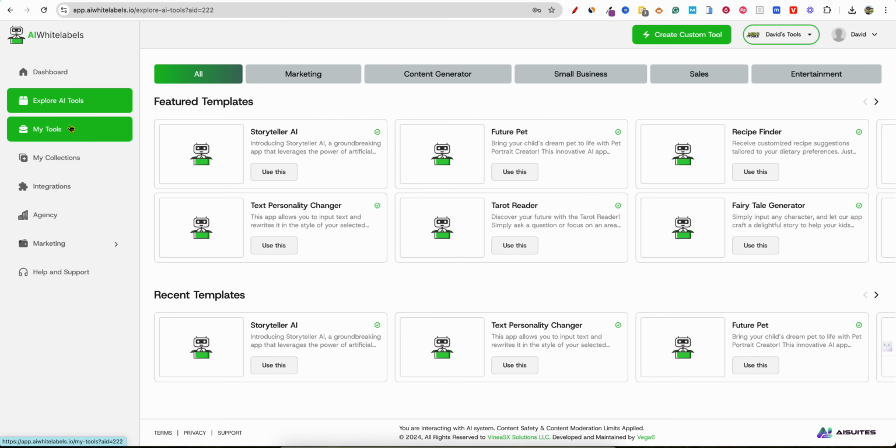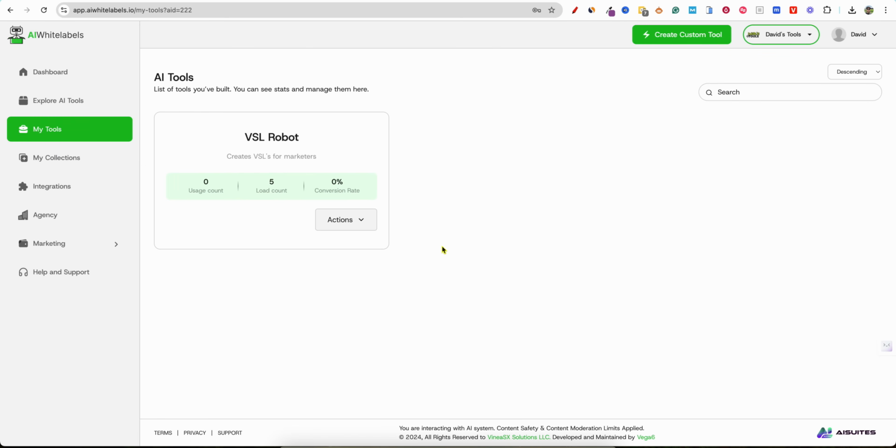And then once you create a tool, you can either create a custom tool by clicking this button over here, or you can start off with a template over here, and then you can change it as well. Once you create a software, you can go into My Tools and you'll see the one that you created.